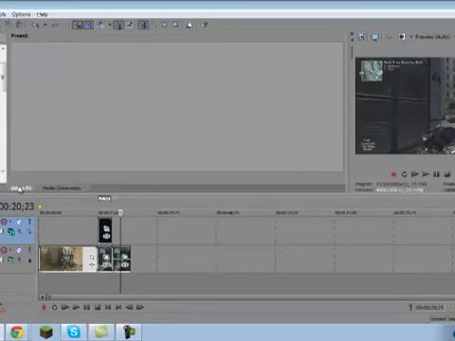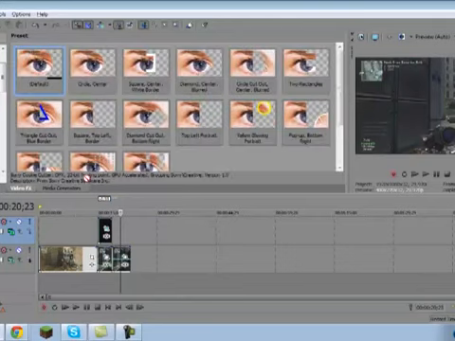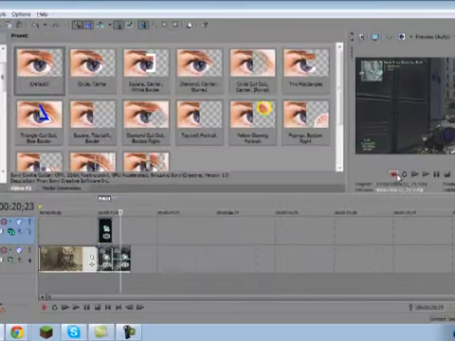So I'm going to go to the lines at the edge. I'm going to go to effects and get this cookie cutter, just use the default one and apply it to this clip. And it should be good. I'm just going to exit out and preview that.